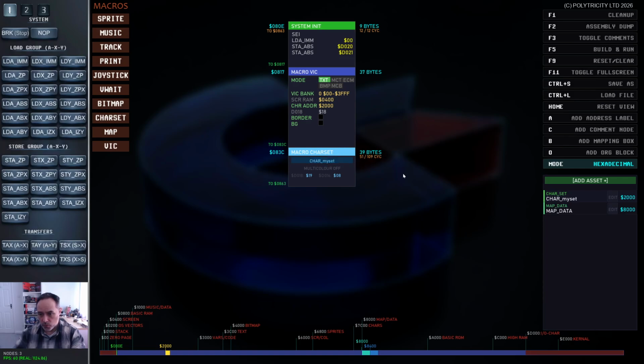So you have to re-choose it. Later I'll automate that so it just updates. And then you need to put your map in. So again, just reference your map. It's going to switch the VIC bank. It's going to set the border background what you want. It's going to load in your character set from your assets and your map data.